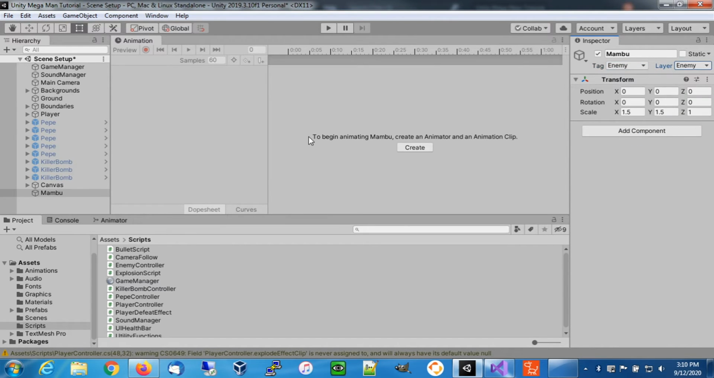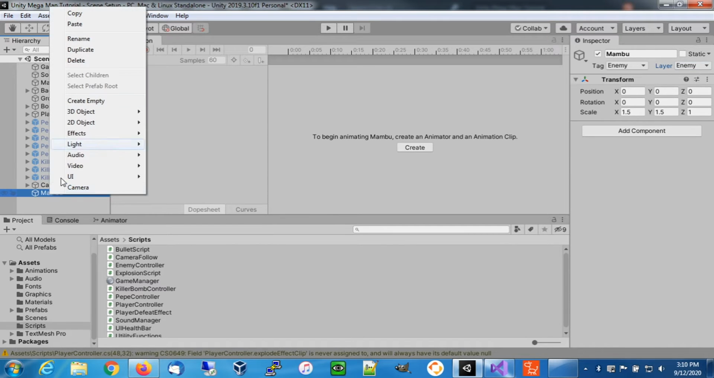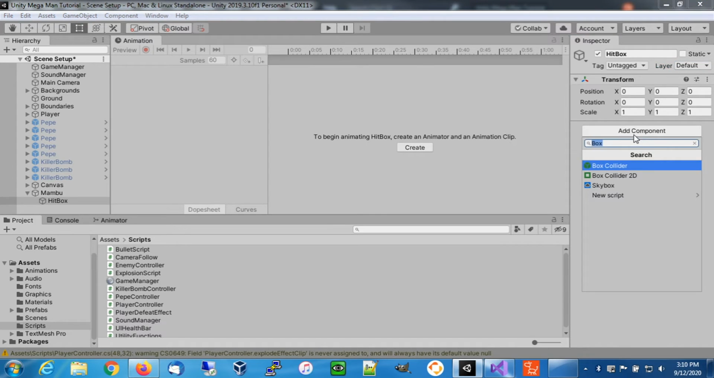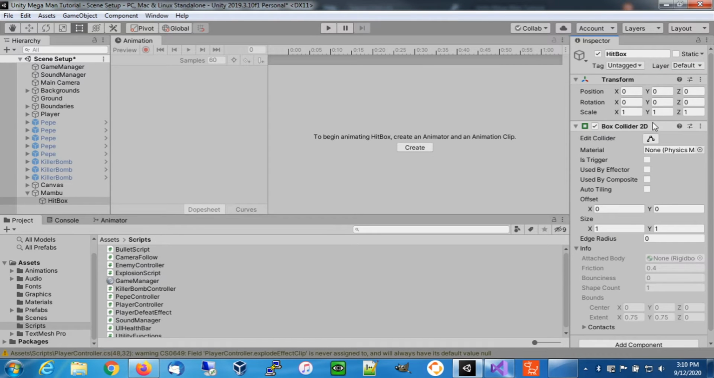Then what we're going to do is create a child of that, which we've been doing for all our enemies. We're going to create one called hitbox. And on the hitbox, the layer is going to be default and no tag, because we know that our enemy and player layers don't collide with each other. We made that change a while back. So we've got to make sure that we have that setting here. And then we're also going to add on the box collider because we need that for the hitbox.